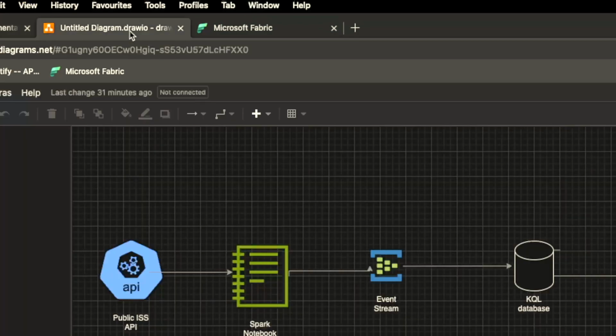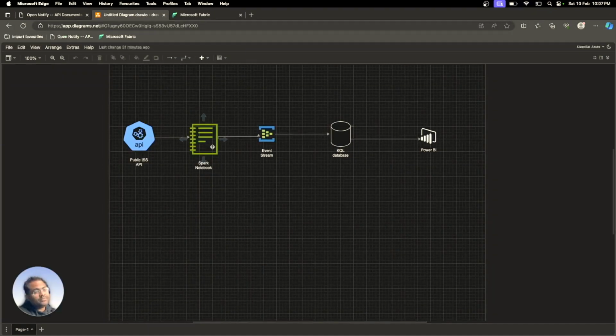So our architecture starts with this starting point where we are getting the data from a public API. Once we get the JSON response from that API, we are putting that into our Spark notebook, which is actually processing the data. And also, we have scheduled this particular notebook to send data to our Azure Event Stream or Event Hub at a 5-second interval. So the next thing that we can see in this particular architecture is that the data which is being processed in the Spark notebook is sent to this event stream.